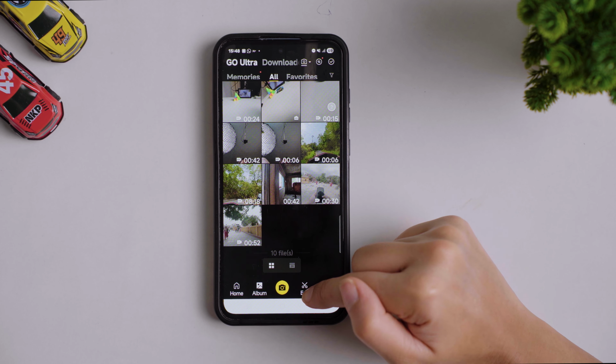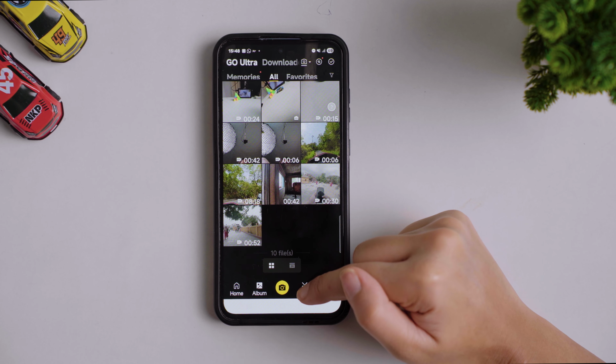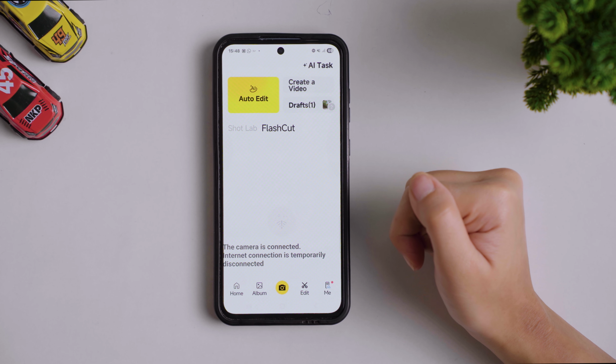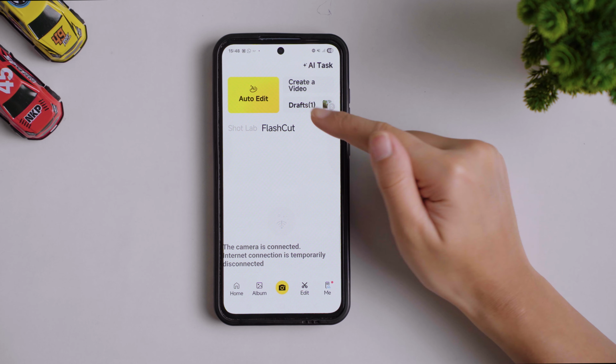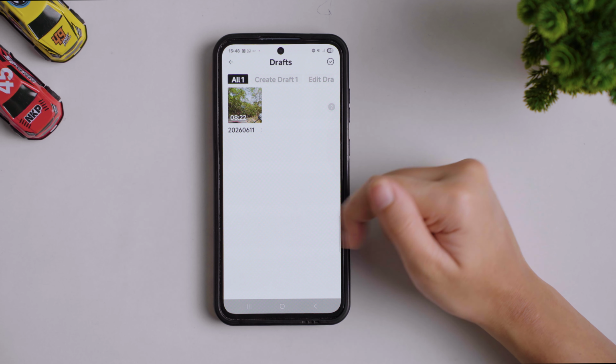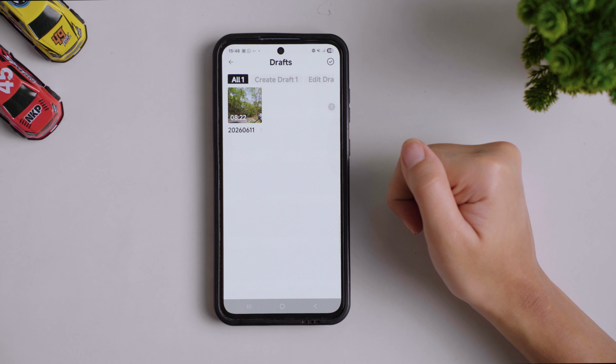Now, over here, you can see the Edit option. If you tap on it, you can see videos you have saved in drafts. You can further edit. Now, you can select a video from your draft category and then continue with editing your video.